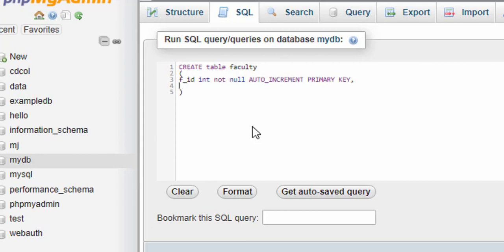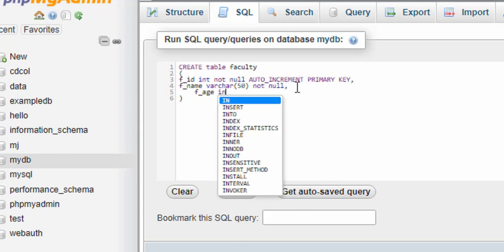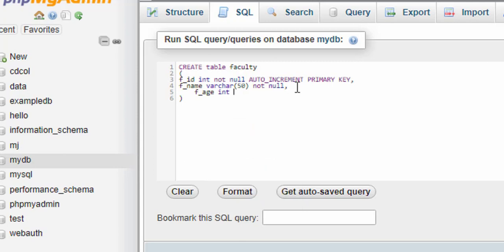After this faculty ID, we have to add another column, that is name, and here I am taking a data type VARCHAR, and then the length of the name should be not more than 50. This is how we can specify this. VARCHAR means variable character, and then it is also NOT NULL. Likewise, you can add as many columns as you wish to. One more column that we can add here is, let's say, faculty_age, and you can use integer here as well, and then NOT NULL.